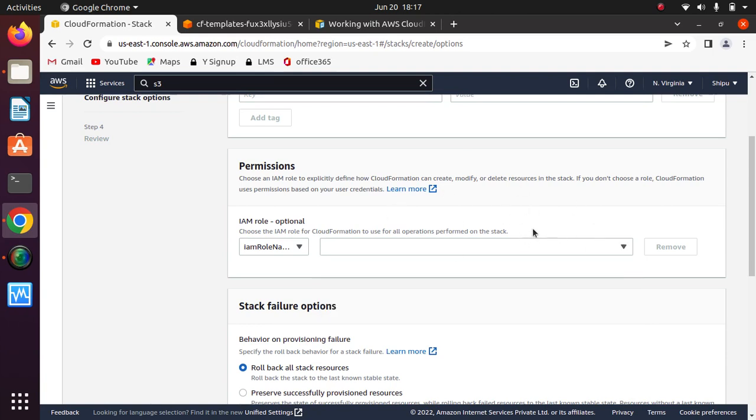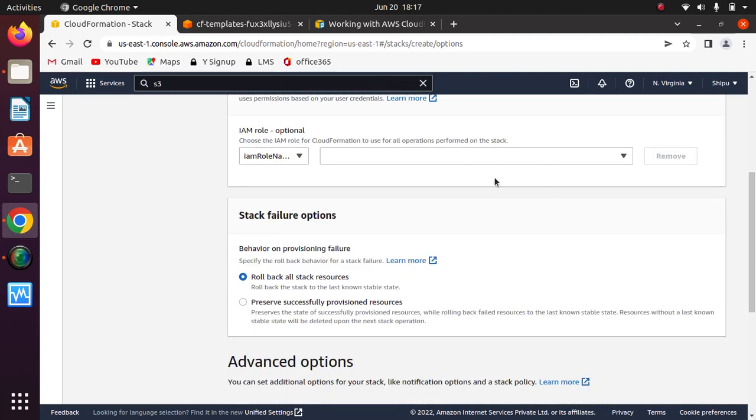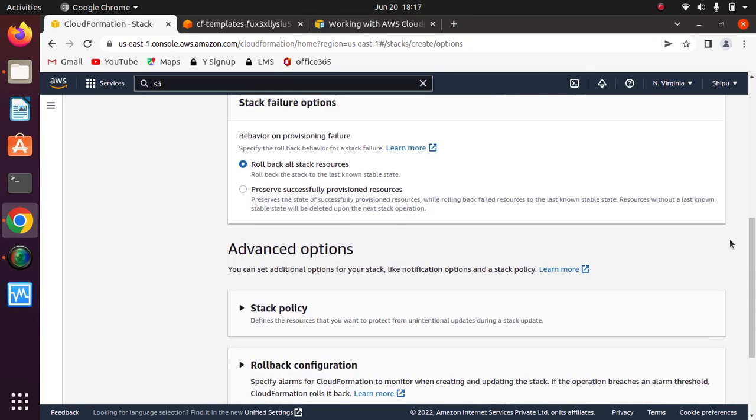Otherwise, if you don't define, that is also fine, because CloudFormation uses permission based on your request user credentials. So if you simply avoid this, that is also fine. It will automatically create an IAM role. Then stack failure option. So yes, as it is, we can leave it.